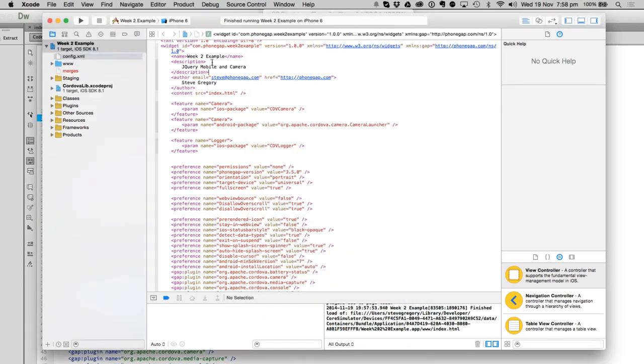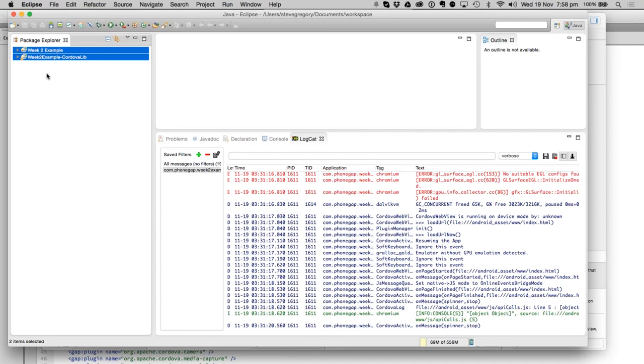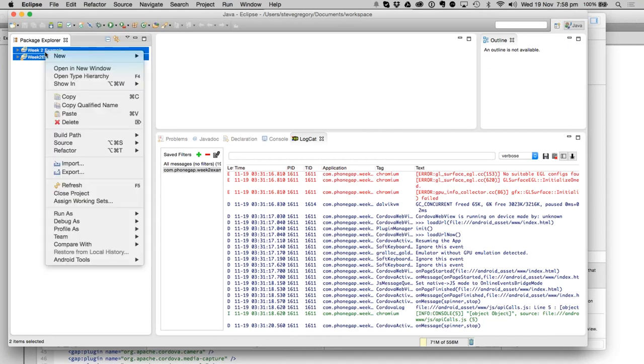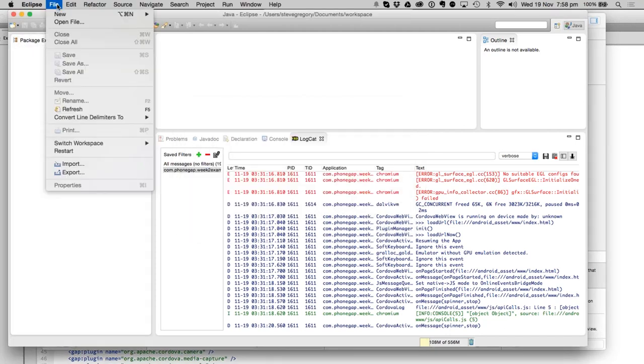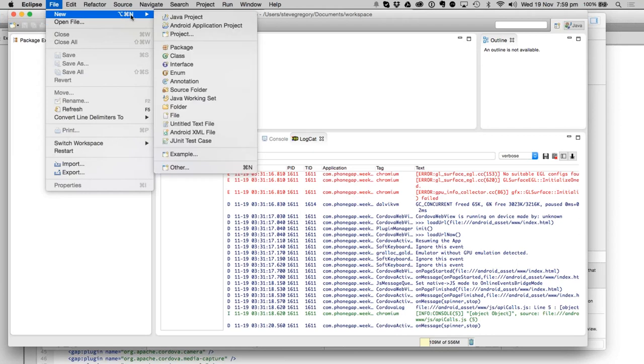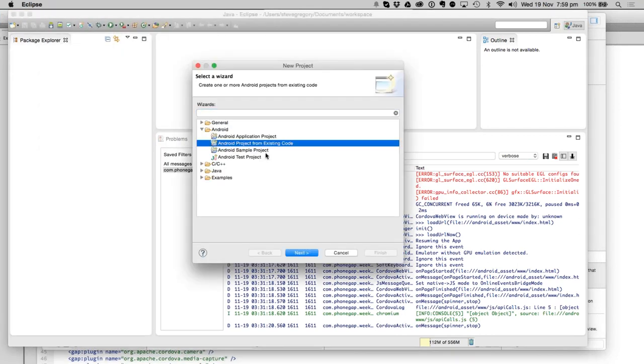Let's do the same thing for Android. Okay, so I've got Eclipse here as well. Now I've already loaded this example in already, but I'll show you how to do it. Let me just, we'll clear this out. We'll delete that off there. Okay, so what I'm going to do now is I'm going to new project, and we're going to import an Android project from existing code.